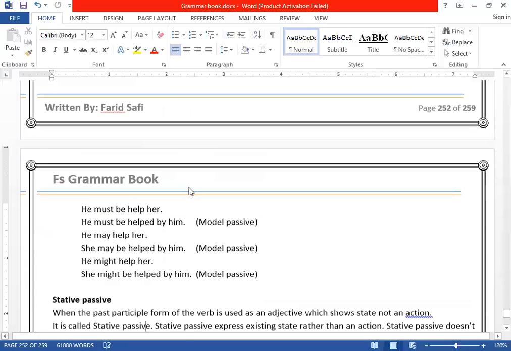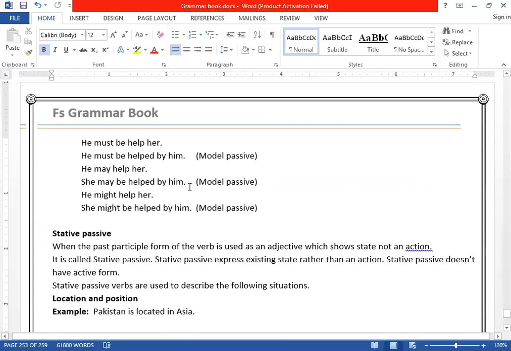Simply, in all cases, whether there is must, may, might, can, could, whatever it is, you will put only be after the modal auxiliary verb, and you will change the main verb into the past participle. Clear? He must be helped. Get it? Like we say, he must be helped. You tell somebody he must be helped. Passive form. Clear? He should be helped. He can be helped. He could be helped. The third form of the verb will be used in that.